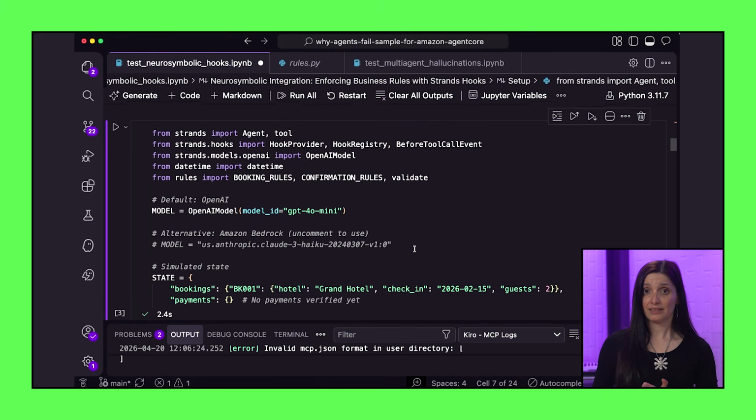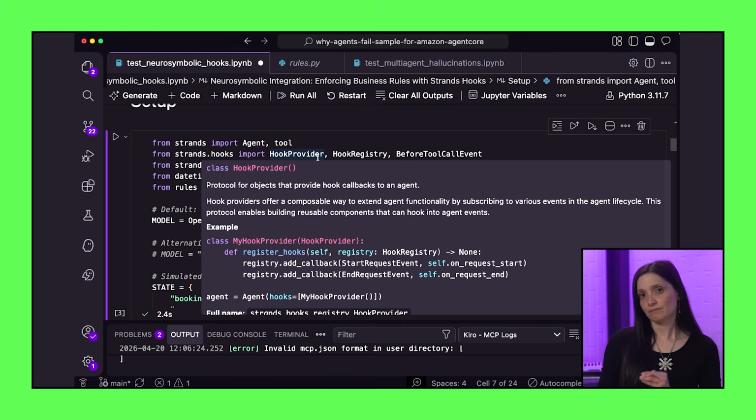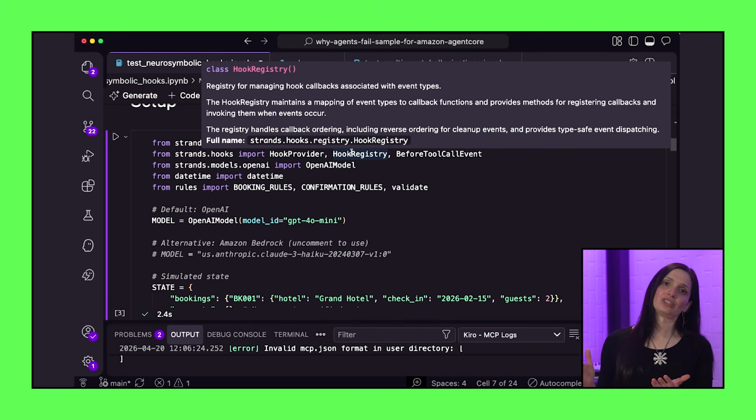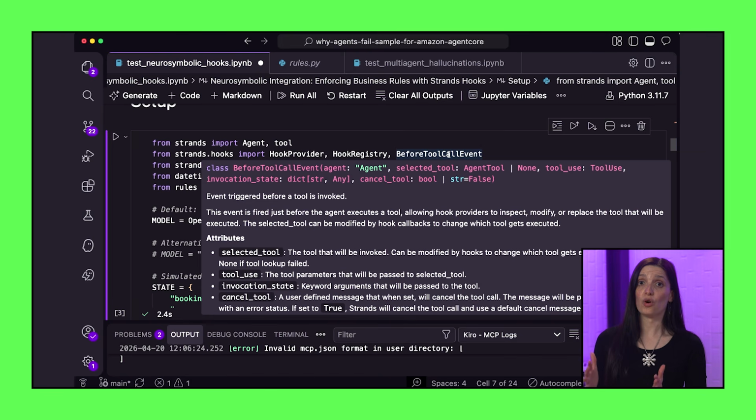The key important parts in this demo are these three things. We have the hook provider, the Strands base class you extend to create a hook. We have the hook registry, which is what Strands passes you to register your callback. And BeforeToolCallEvent, the event that fires every time the model is about to execute a tool. That last one is what makes it possible to intercept the call before it runs.